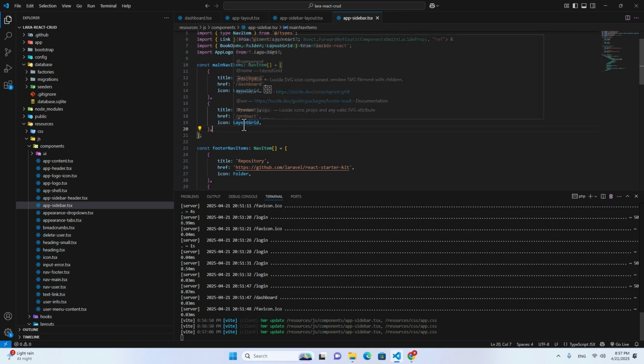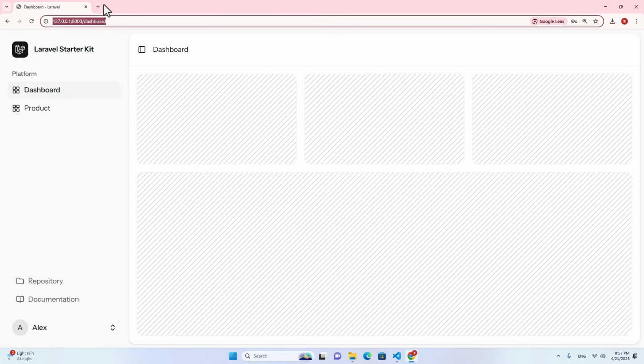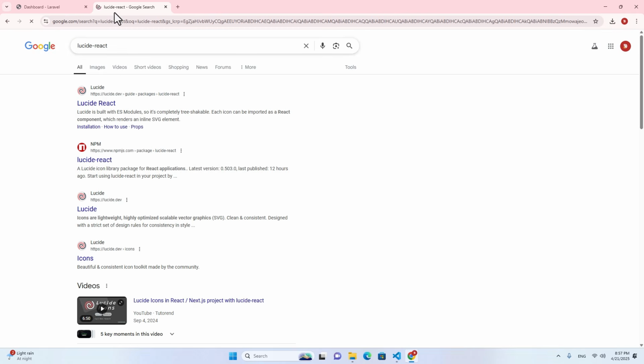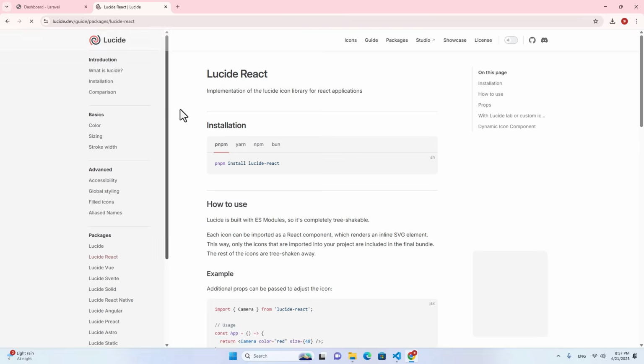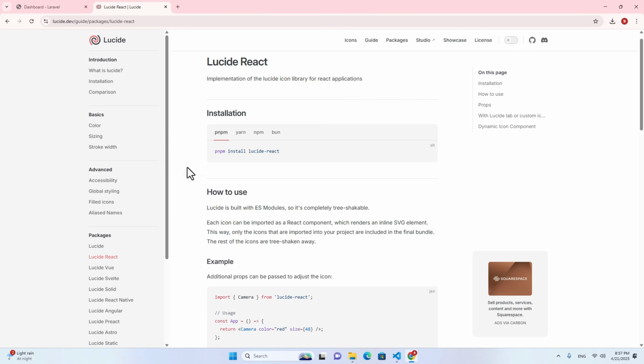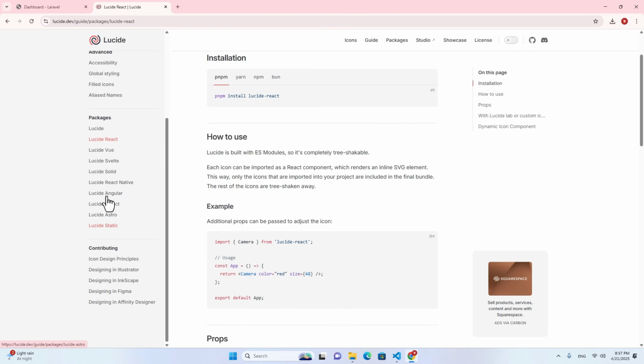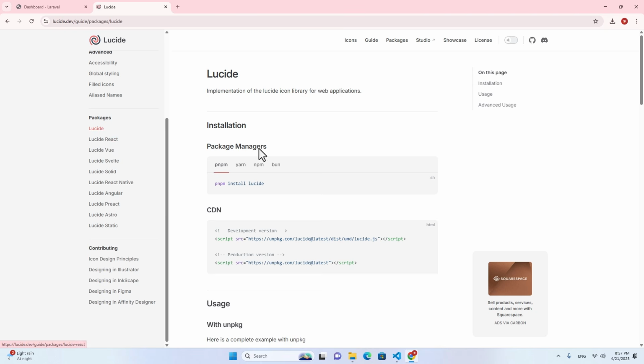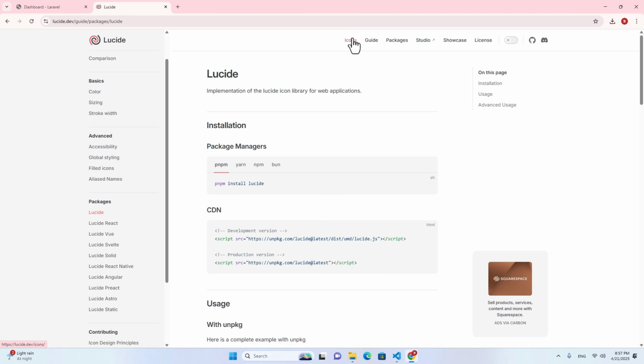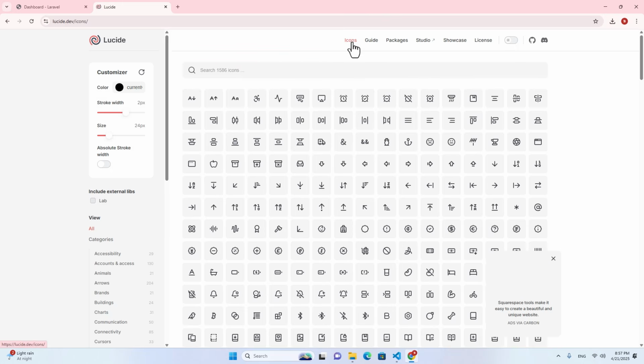For the icon, if you want to change it, you have to include the new icon over here. We actually get the icons from Lucide React. So you can copy this one and search on Google to see what it is. Here is the Lucide React library. You can click on it. Let's go to icons on the top menu.